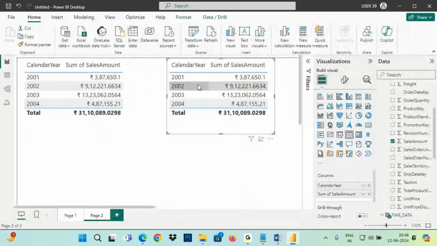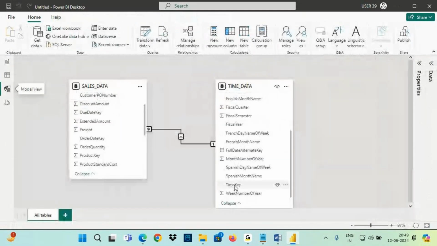Now how to show ship date? The client wants to see ship date, so you want to give a relationship. There is another common column: time key and ship date key.